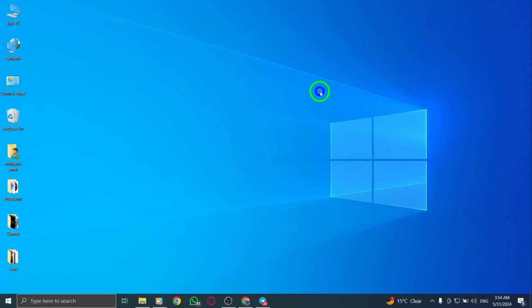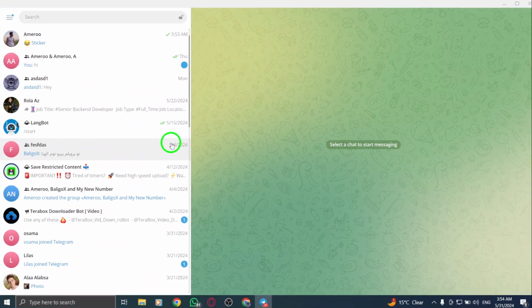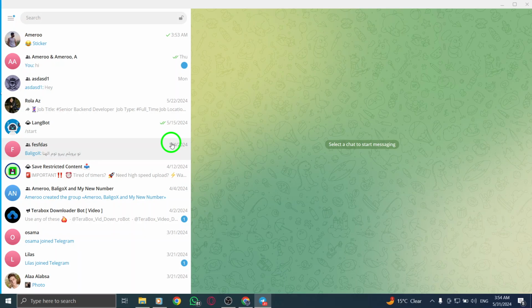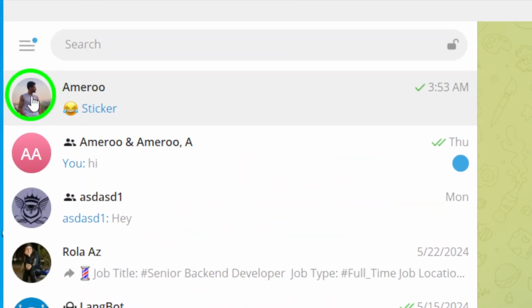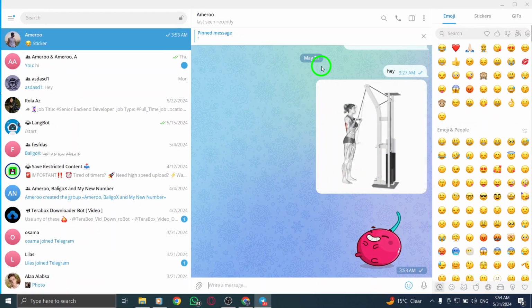Firstly, open Telegram on your PC. Make sure you are logged into your account to access your chats and contacts. Next, open the chat where you wish to send the sticker. This could be a personal chat or a group conversation depending on who you want to share the sticker with.